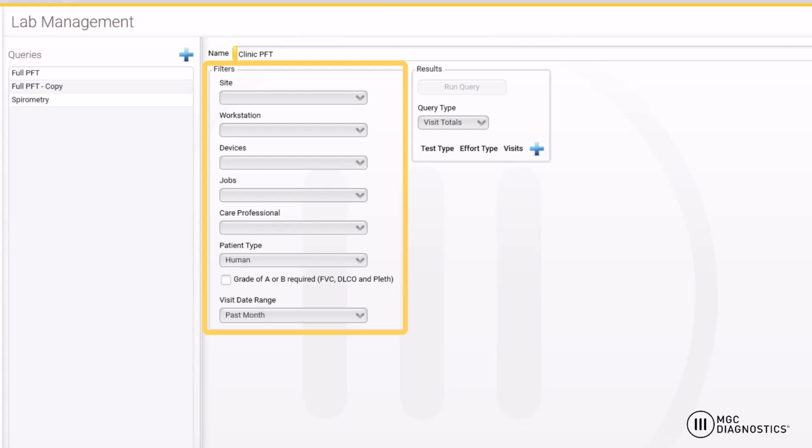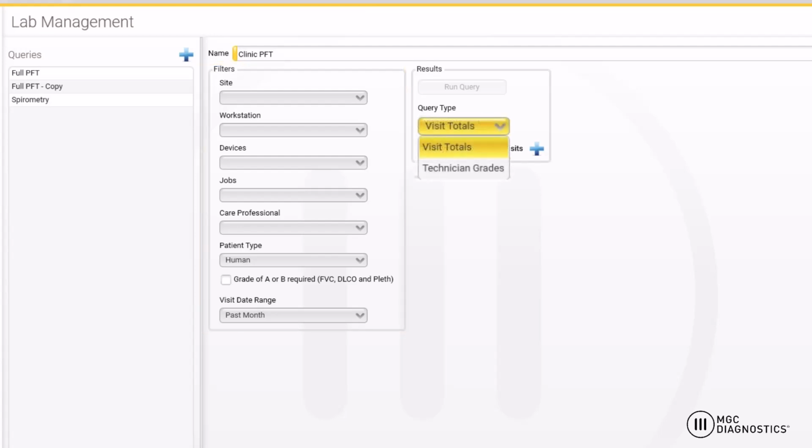If you are a small lab with only one site, one workstation, and one device, leaving these fields blank would be acceptable. However, these fields are in the query report. If you want the report to be populated with this information, then select the appropriate information from the drop-down lists. After you have configured the filters, select your query type. There are two types of queries: visit totals and technician grades. For this example, I want to know how many of each test were performed, so I have selected visit totals.